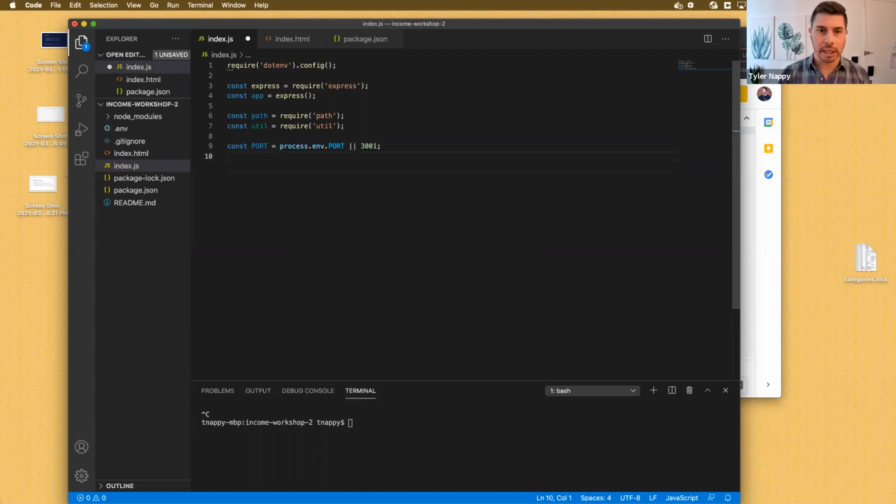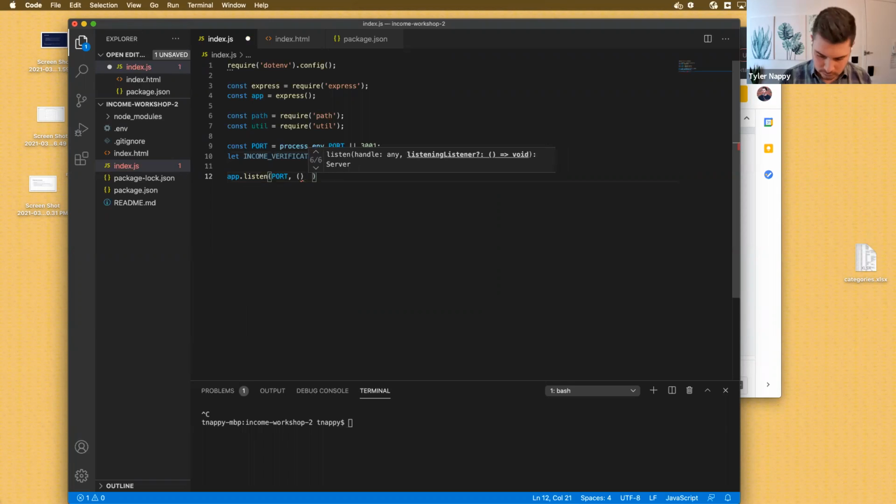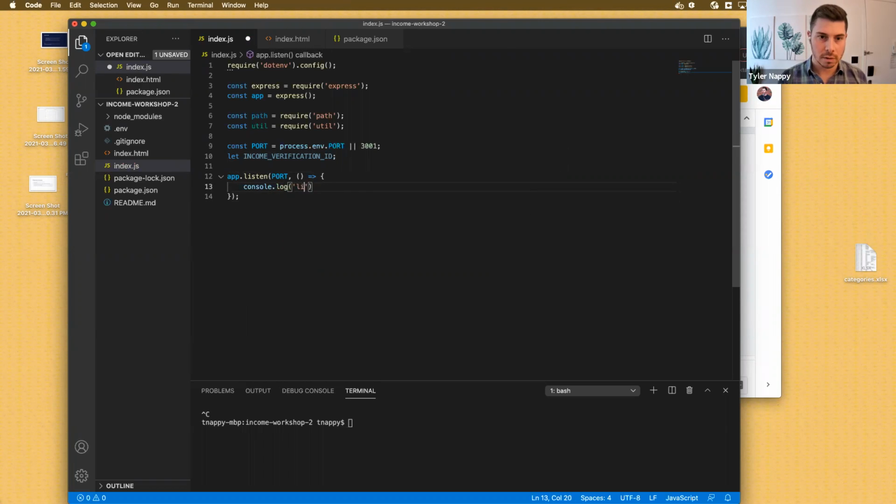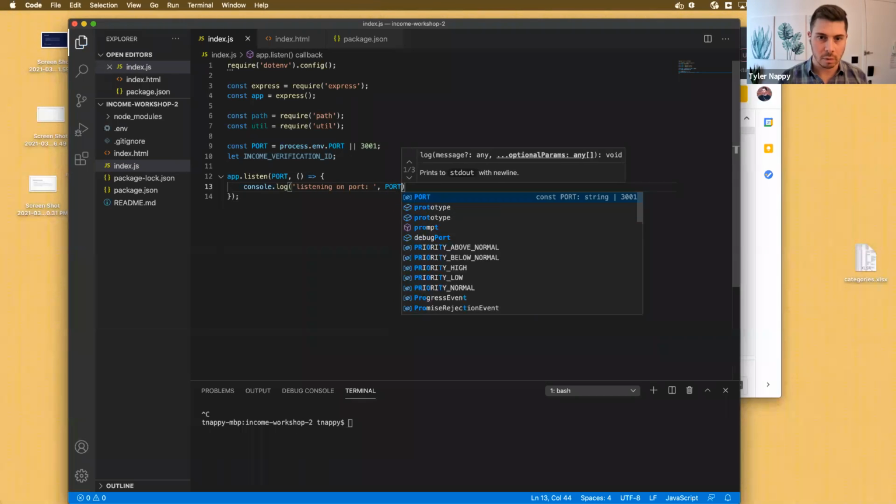Next, what we want to do is create a variable, income verification ID. What's going to happen is typically you would save this in a data store, but because we're going to do a really simple app, we're just going to store it in a variable here. But again, you would persist that in a data store on your end. For here, let's go ahead and start this up. So we'll say app.listen, pass in the port, a callback function that returns nothing. And then we'll just say console.log listening on port, and we'll just pass in that port there.